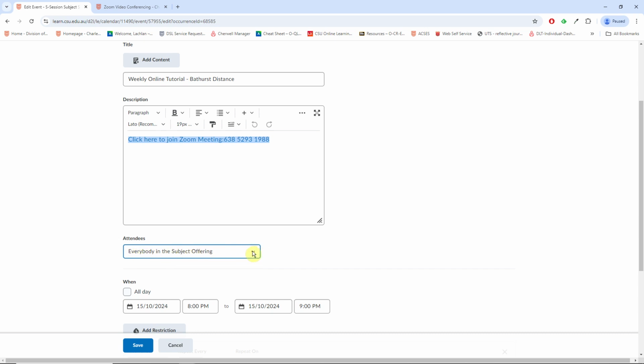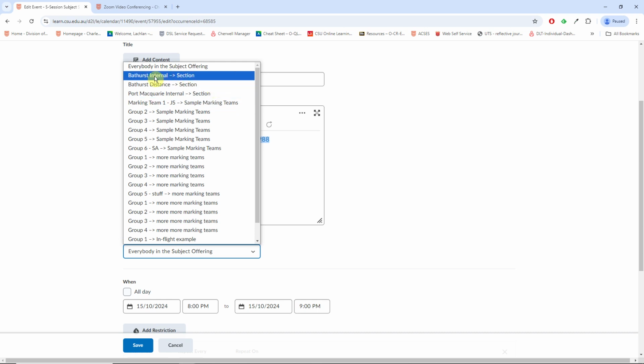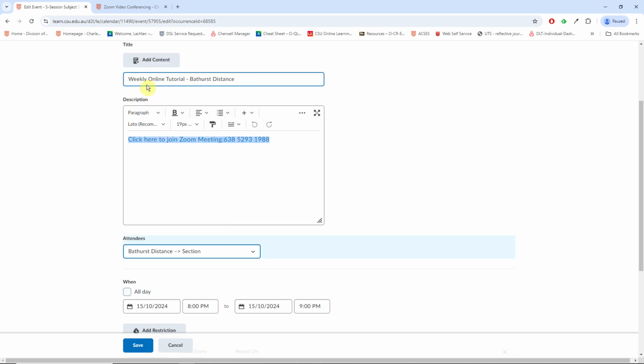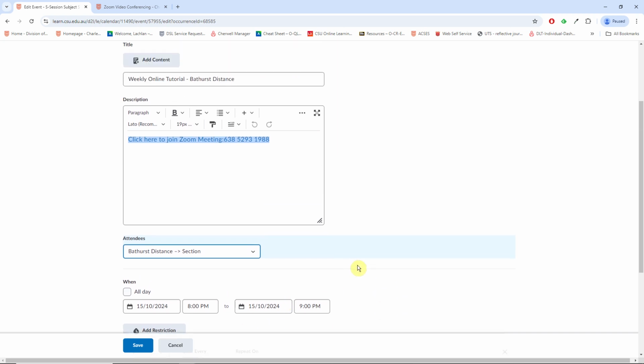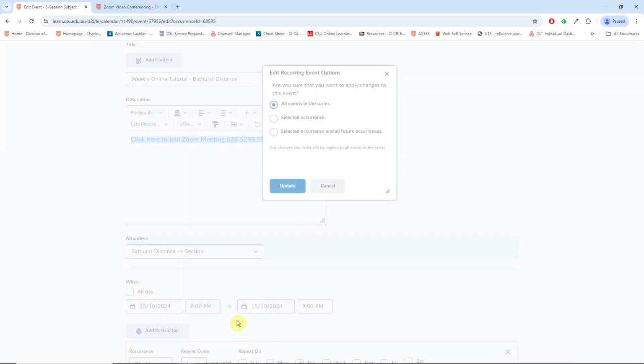But if you have sections or cohorts in your subject site and you want to restrict this meeting to a particular cohort, if we select the drop down, it will automatically pick up on any sections or groups that you've made in your subject site. So if I want this to only be available in the calendars of Bathurst Distance students, I can select Bathurst Distance, and then I can further configure the event if I need to, but I'm happy with the timings and things. I just want this to be only available in the calendars of particular students. So in this case, I've restricted the attendees to Bathurst Distance, hit save.